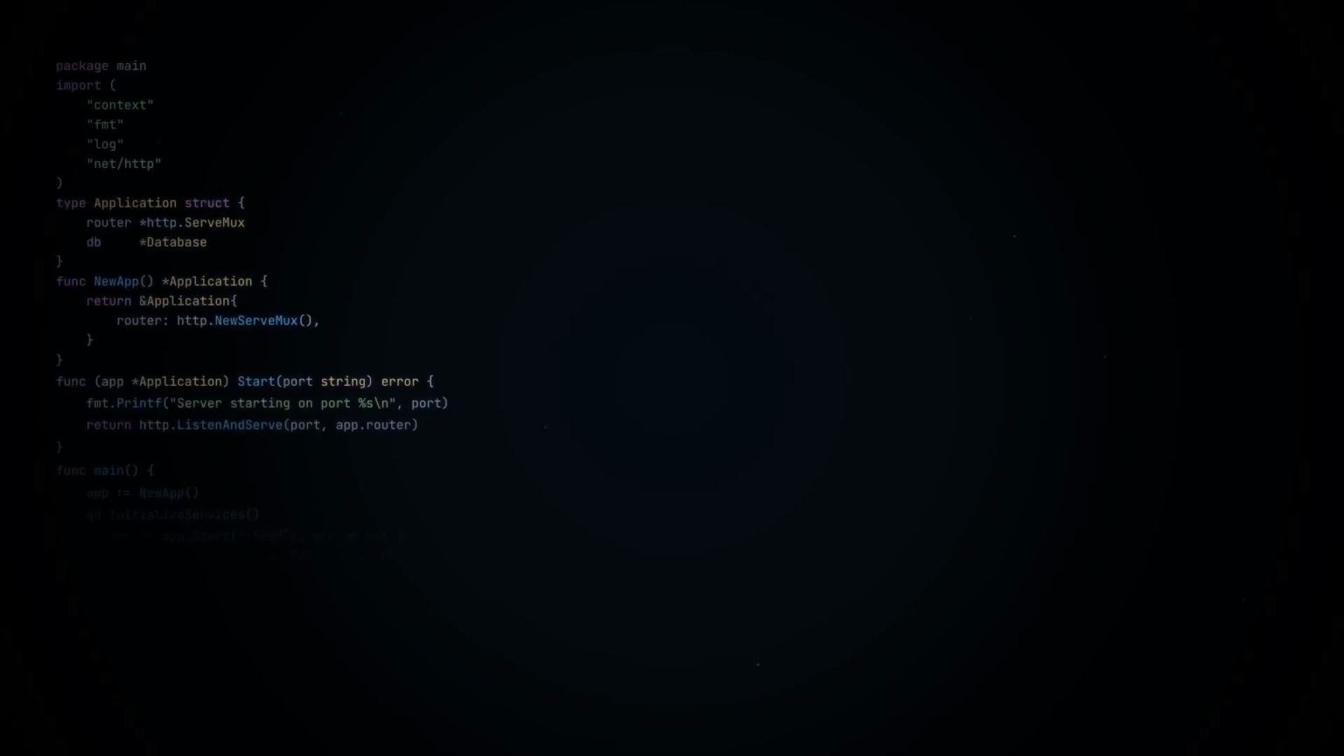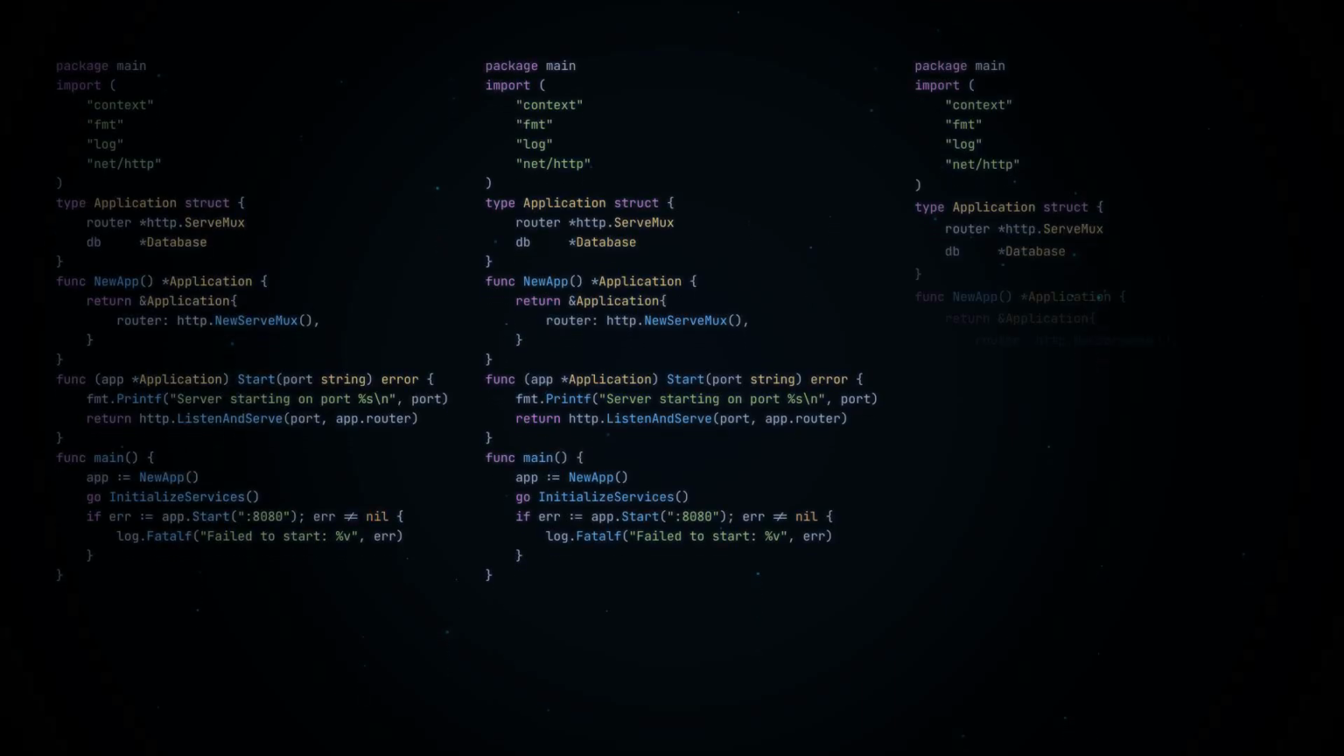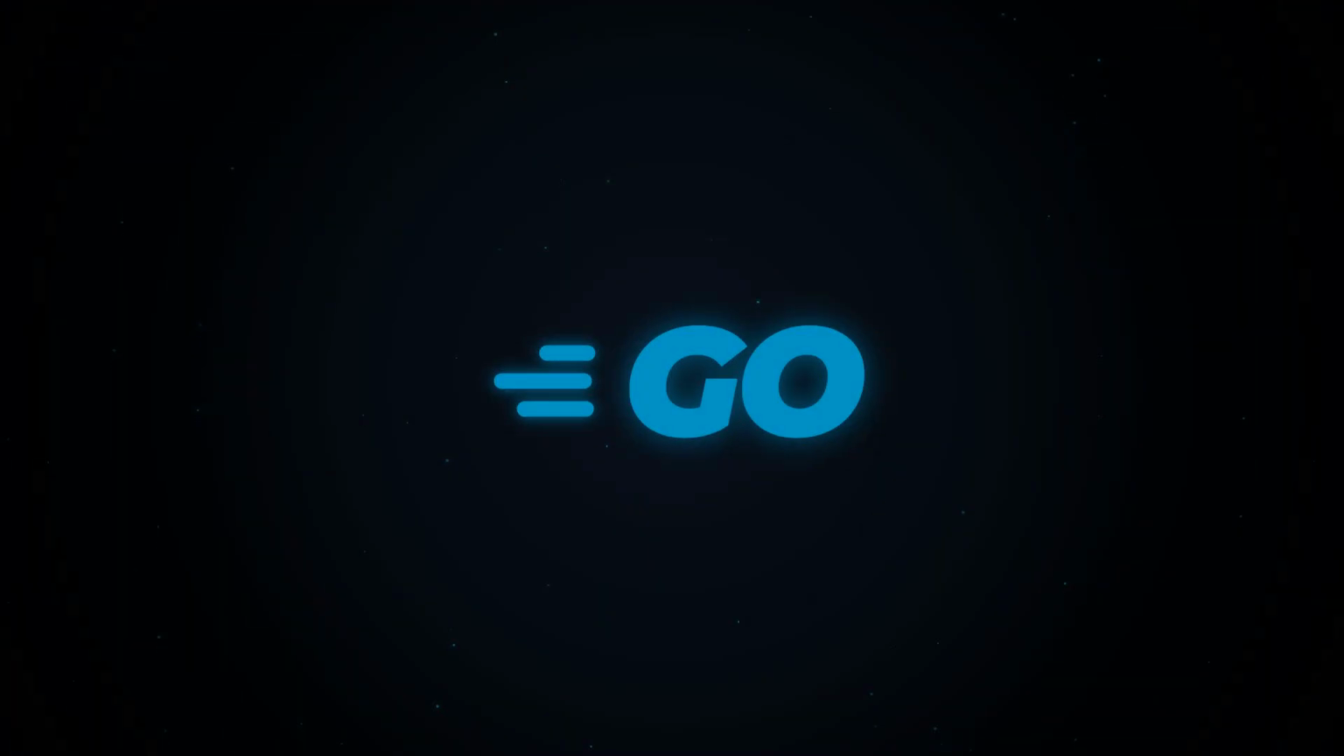What if there was a programming language that was simple, fast, and built for modern systems? That's Go, also known as Golang. It was designed to handle real-world problems like scalability, performance, and concurrency.